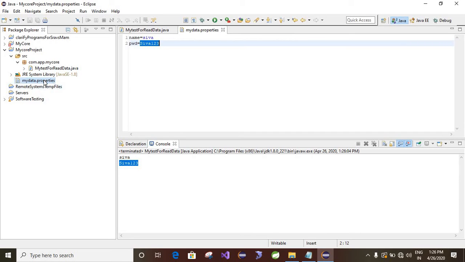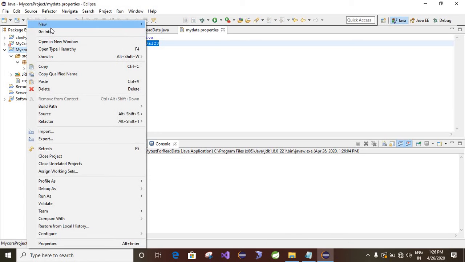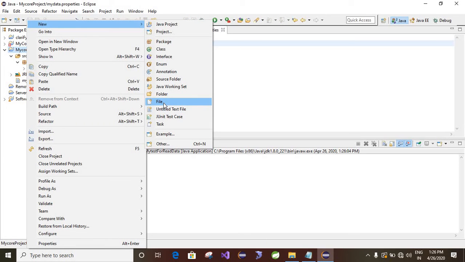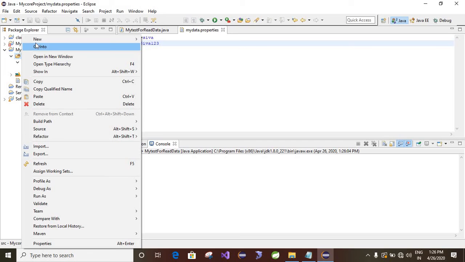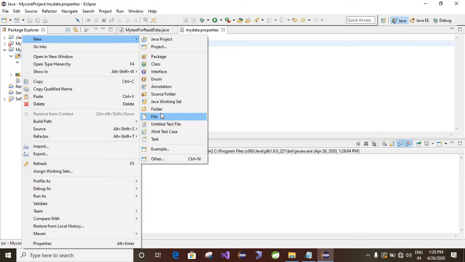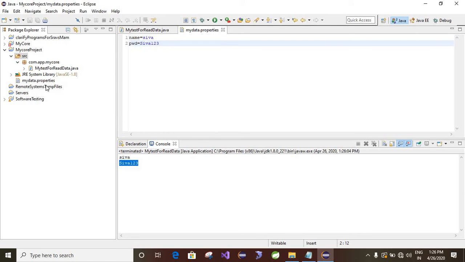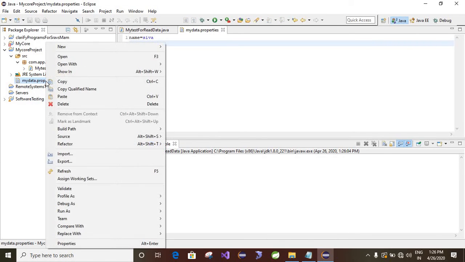Just first create the properties file from the default location. How you can create it in the default location: just right click on the project name, then go to new file, create properties file. Otherwise you can create it here also. Right click on src, new, then file. If you create it here, you have to give the location of the properties file.